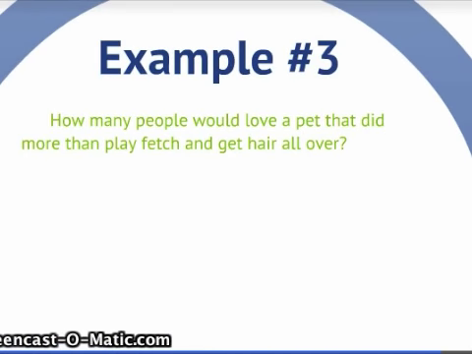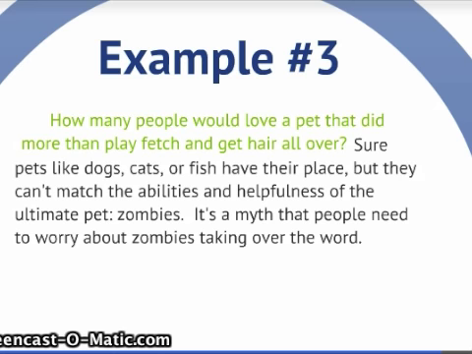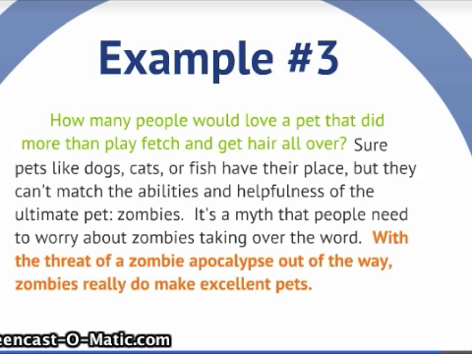All right, third example. Here I started with a question: if you want a pet that does more than play fetch and get hair all over, I added this information that kind of introduces the idea that it's a myth that people need to worry about zombies taking over the world. And then we add the thesis: with the threat of zombie apocalypse out of the way, zombies really do make excellent pets. And that's our third example.